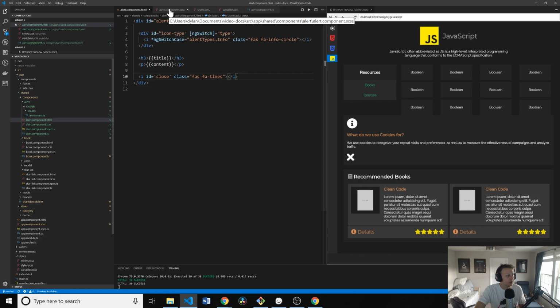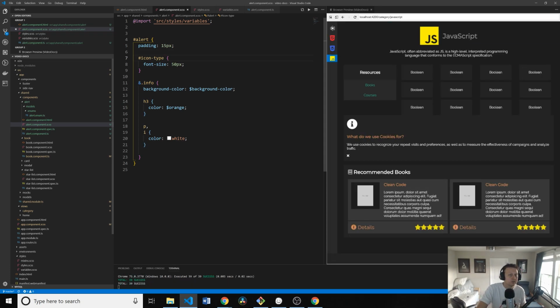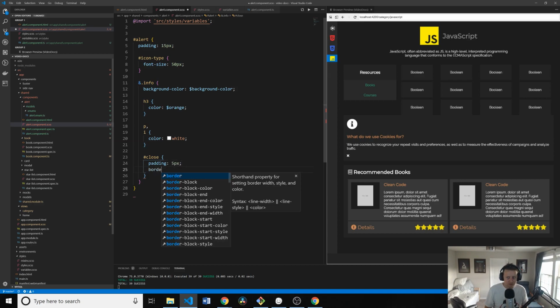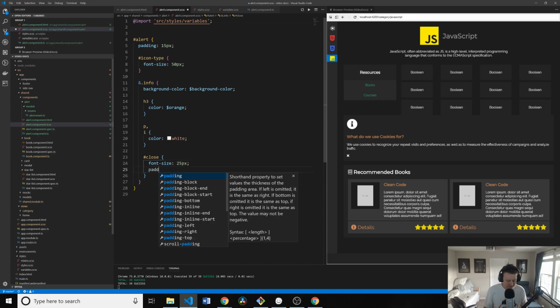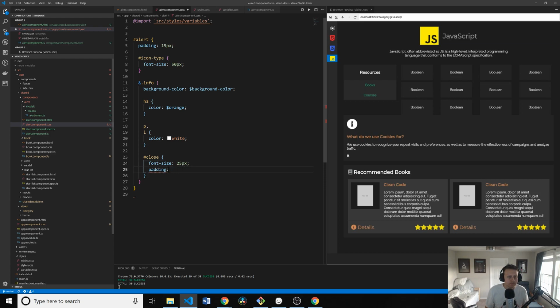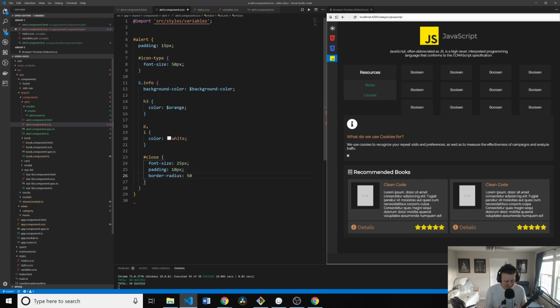Anyhow, what did I call this? Icon dash type. All right, cool. What is this color? I don't think we finally got a red.